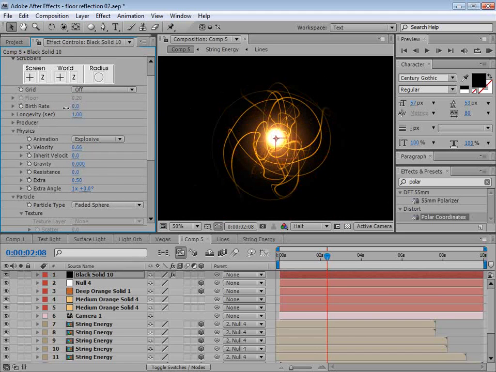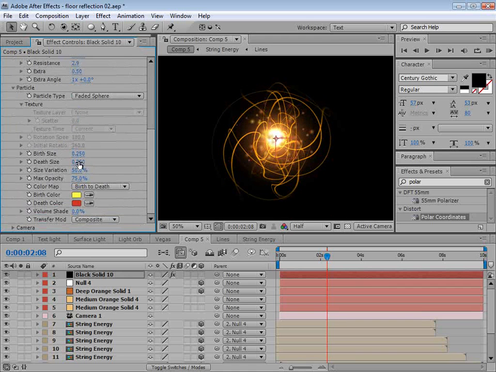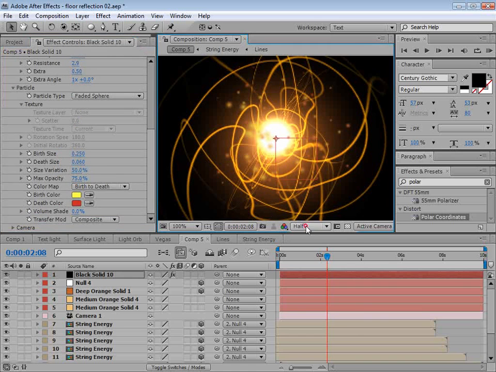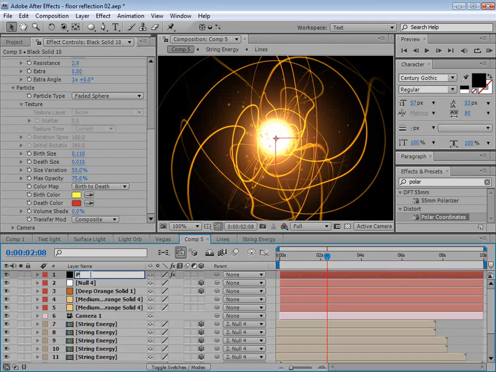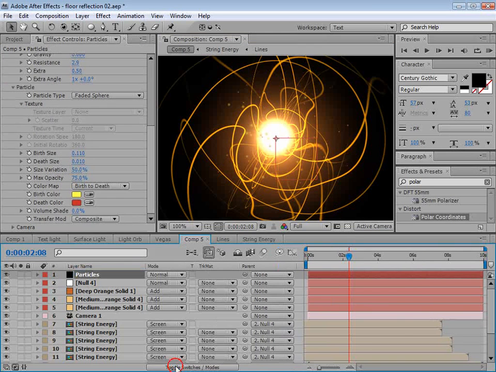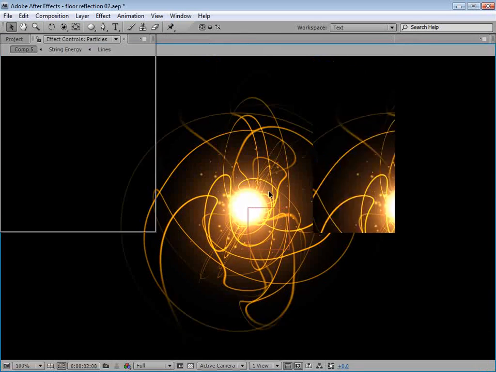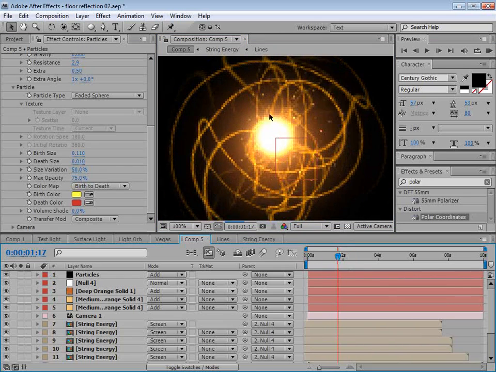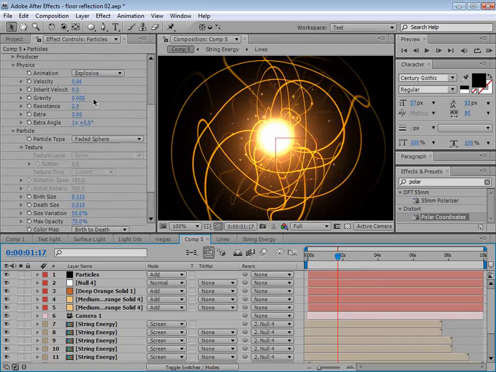And maybe the birth rate down as well. And maybe the resistance, turn that up. And turn the size of the particles down. I want them to be rather small. And maybe change this. Let's see, particles, toggle switches. We'll change this to add or screen or something like that. So now we have a few particles sort of emitting out as well. We might even turn the velocity down just a touch.